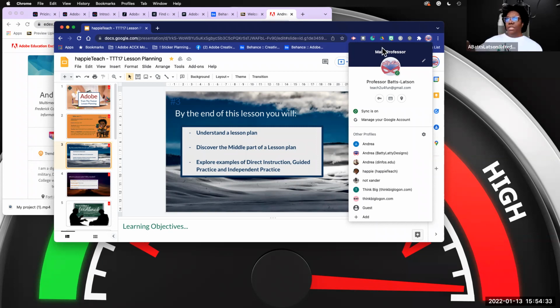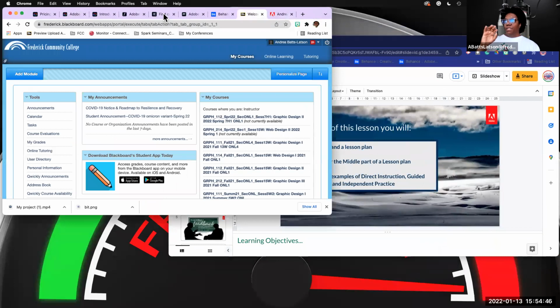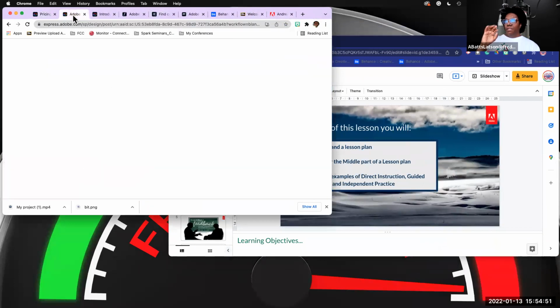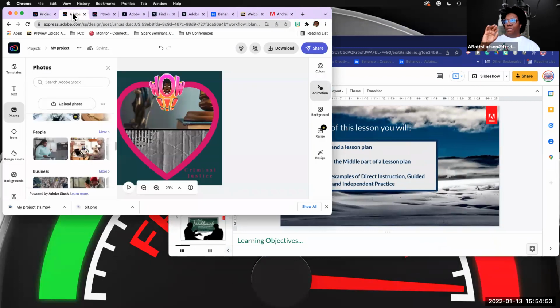So all you have to do is, honestly, if you're on your computer now, go to express.adobe.com. And when you go to it, you should see that same screen you saw on mine, the opening screen. And then, where are we at? Let me go back to the home screen.